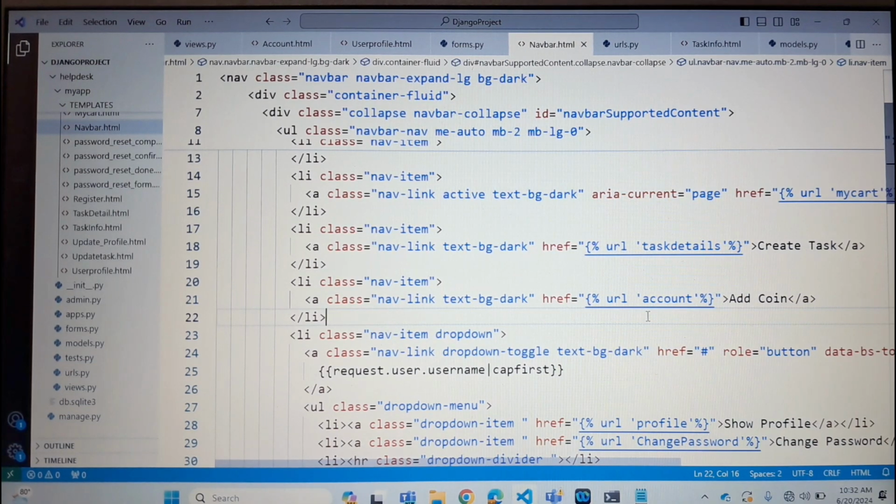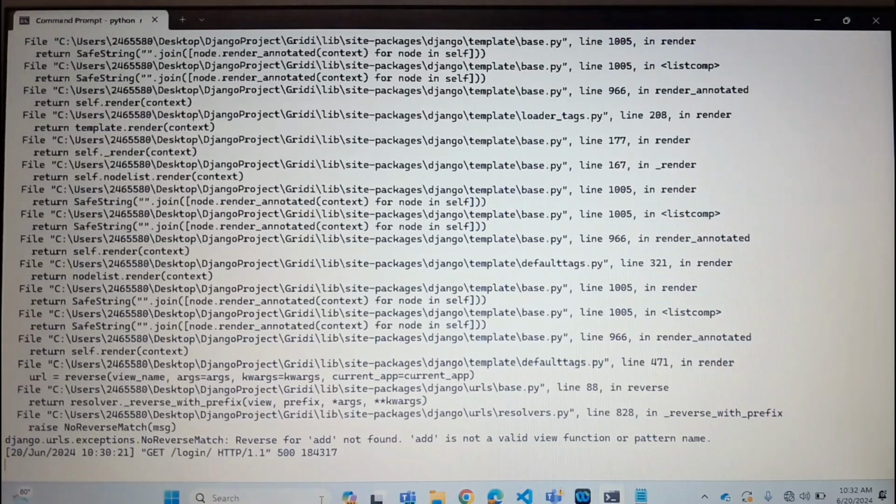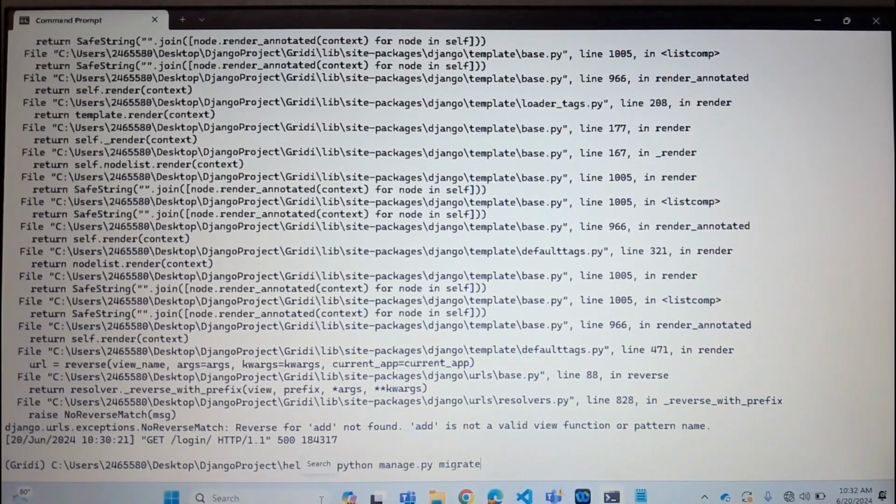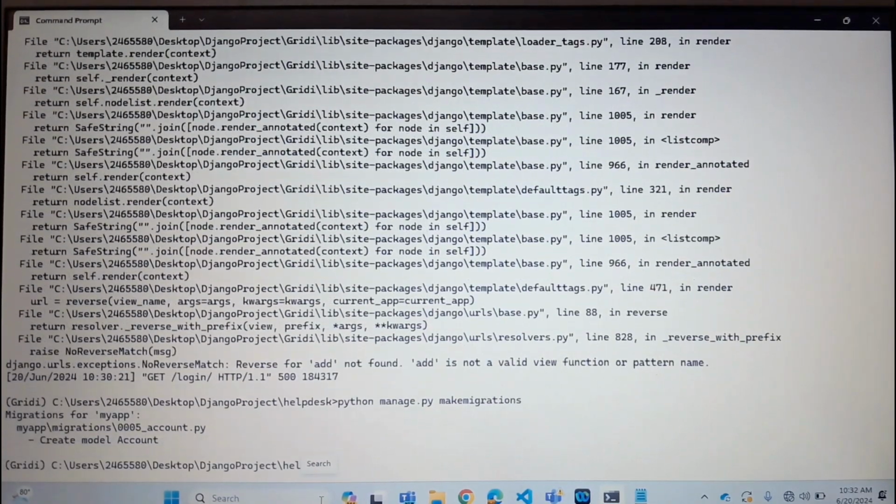Then as I told you every time, if we are doing any changes in the models.py file, then we have to run those two magical commands, python manage.py makemigrations and python manage.py migrate. So let's do that first. Come here, Control C, then the first command python manage.py makemigrations. Here you can see the model Account created. Then the second command is python manage.py migrate.